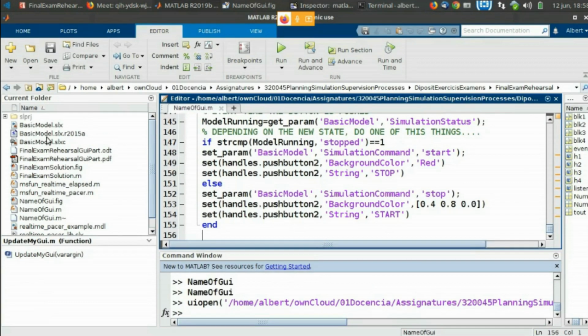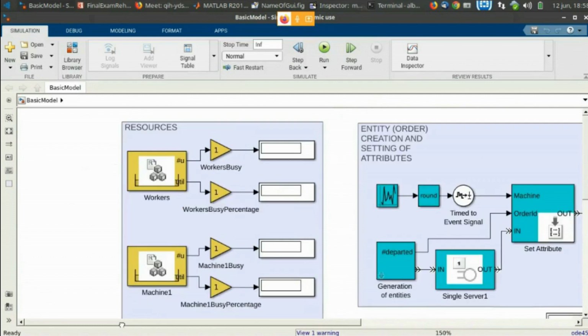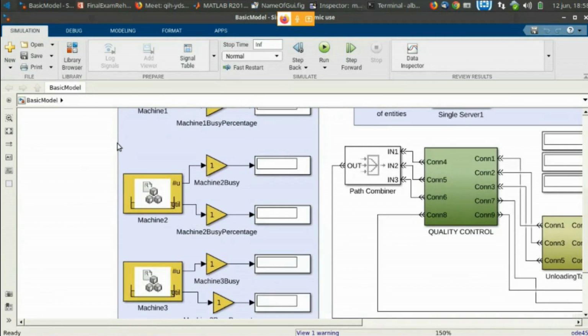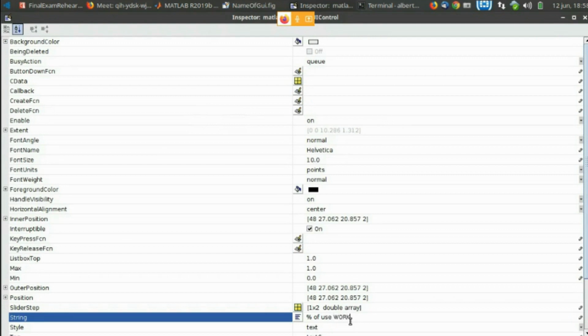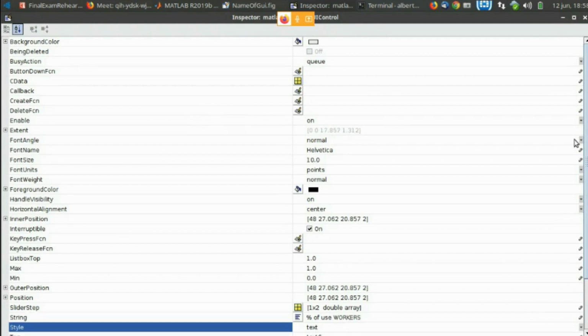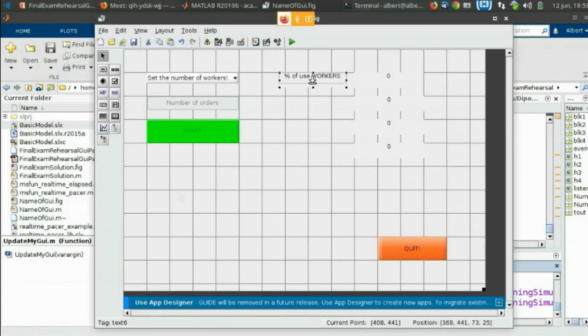So I will go back to the basic model here. Remember that first of all, there are the workers, the machine 1 and machine 2 and 3. So I will close the model. I'll go back here, use workers, right? So now this will be copied, paste, here, paste, here, paste, here.